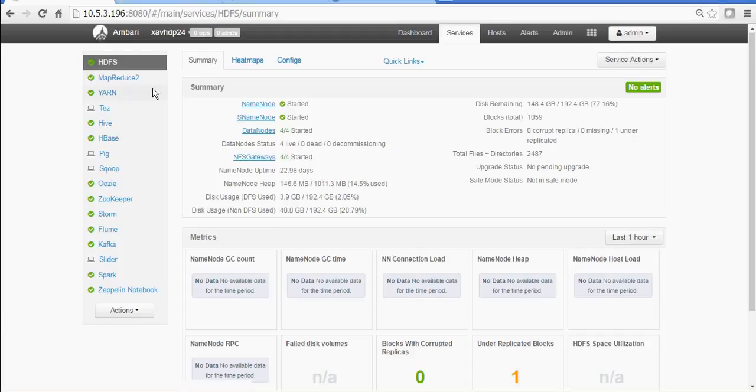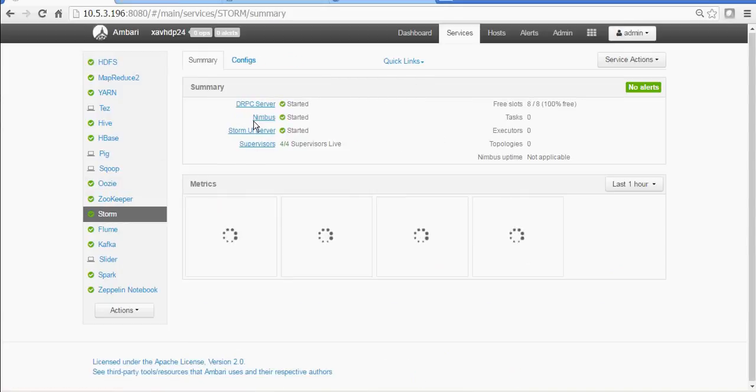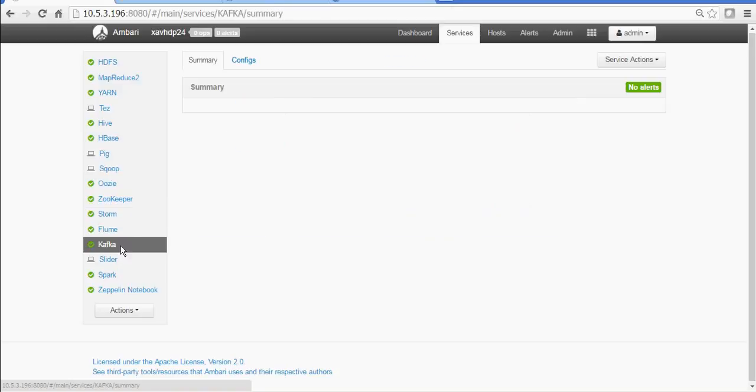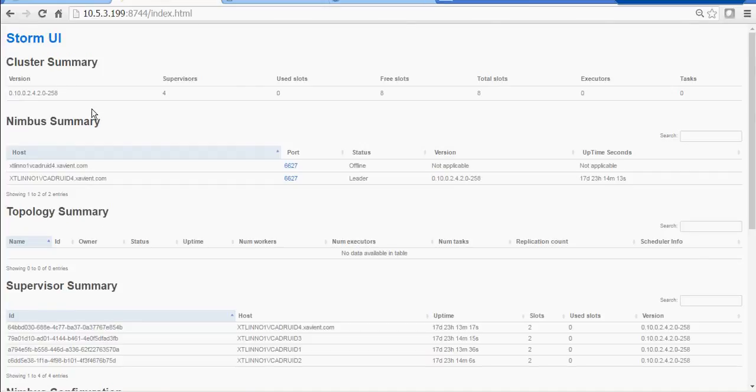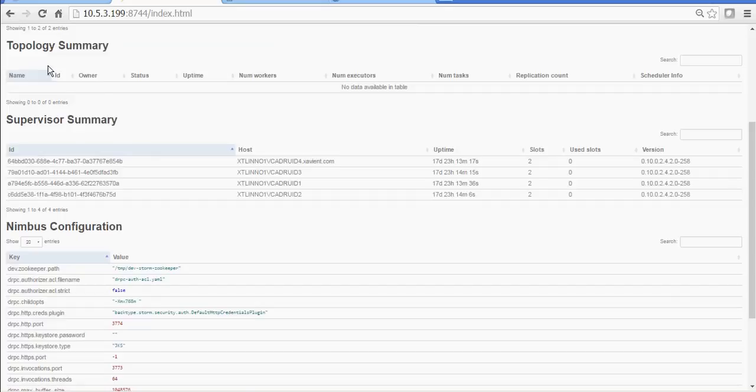Here you can see our Ambari UI, where we have all the information related to HDFS. We have a 4-node cluster in place. Storm looks to be running in good shape, and then Kafka also is running in a good state. This is our Storm UI that typically talks about the cluster summary and the various topologies that have been submitted to it. Currently there is no topology that has been submitted.